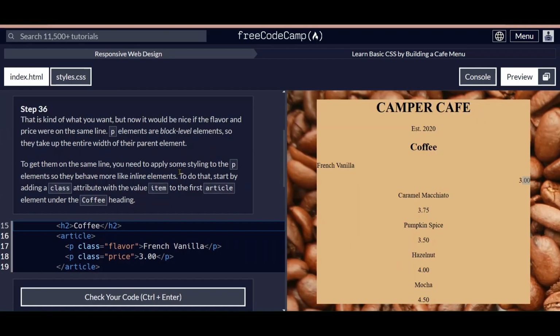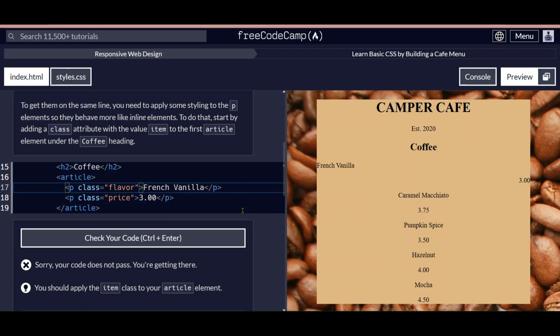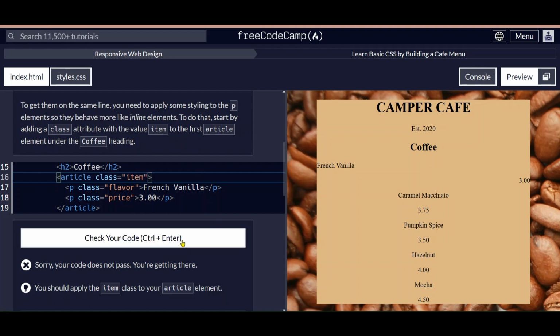Step 36. As you can see in the preview, the flavor and its respective price are not in the same line. That's because the paragraph elements are block-level elements, which means they take up the entire width of their parent element. In order to align them in the same line, we need to apply some styling to the paragraph elements, so they behave more like inline elements. To do that, firstly, we gotta add class attribute with the value item to the first article element, which is right below the coffee heading.